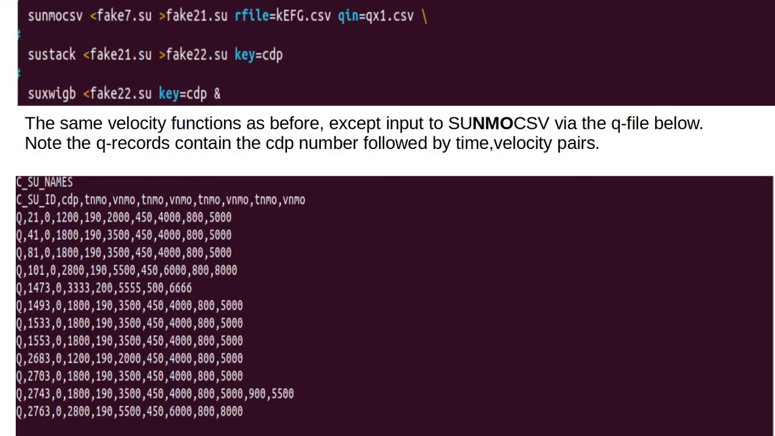Here's the same thing, but using a Q file to input the velocity functions. Again, except for the names, it looks like the Q file for SU-mute CSV.